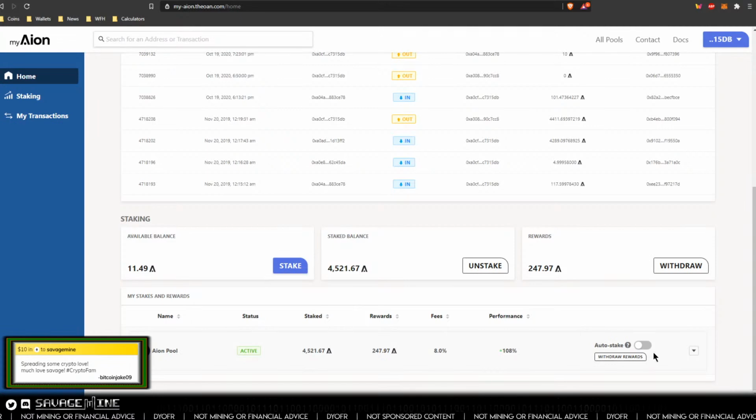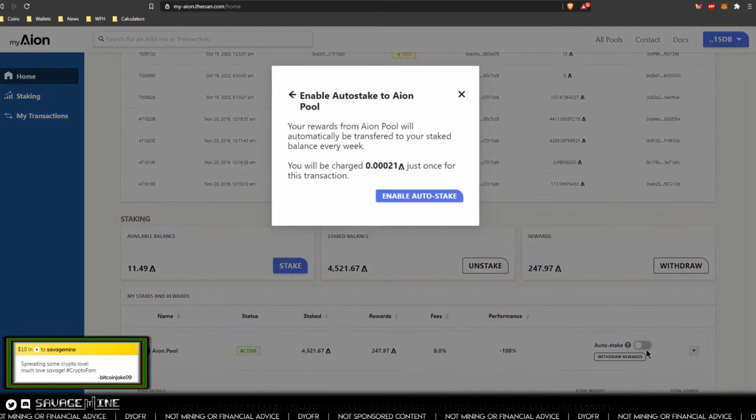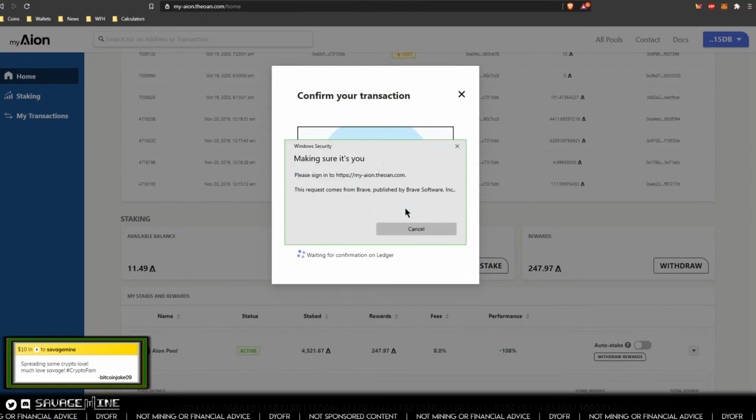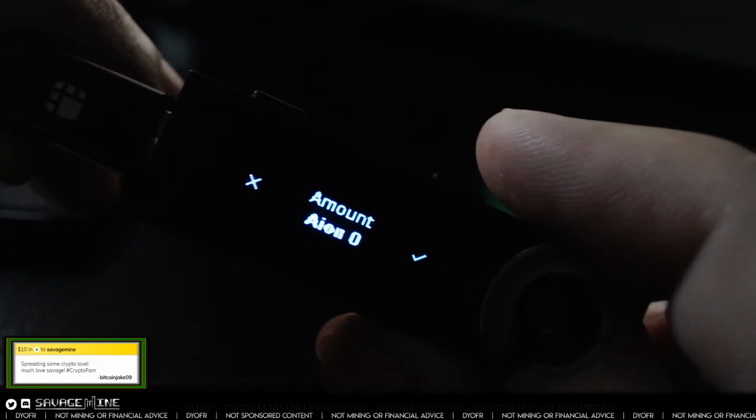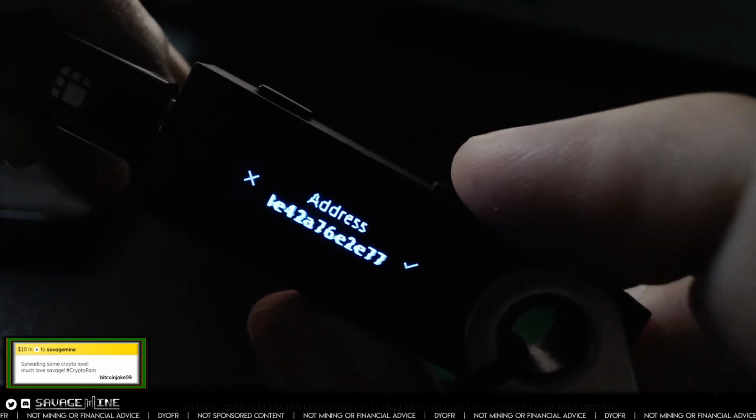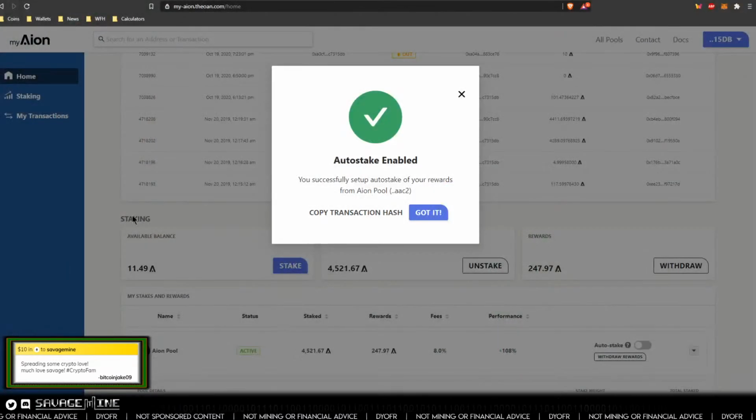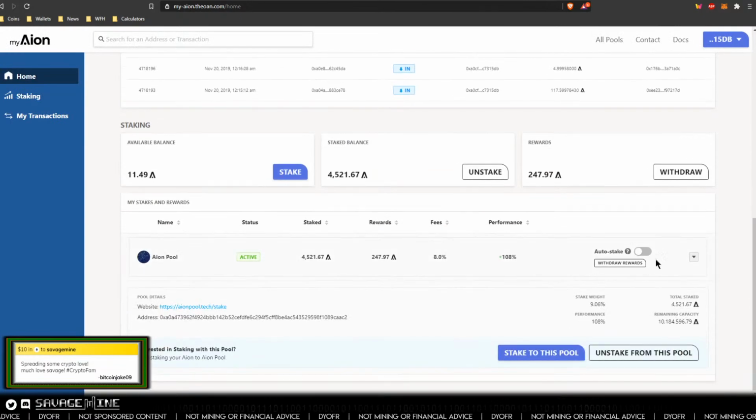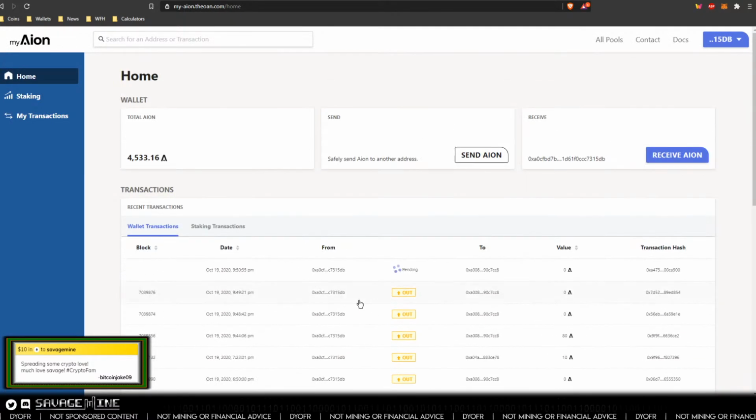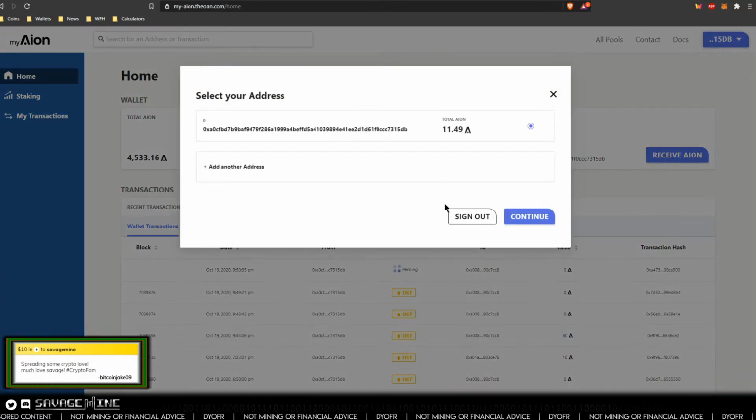There we go. We got unauto staked now. So let's go ahead and turn that back on. So again, we're back to, it says data present, amount, and that's asking about the address. So I click OK or click the check mark, and now it says auto stake enabled. Got it. So in a few seconds that'll probably switch over, and then we'll be back to where we started. All right, let's go back to the home page. I think I have to log off here or sign out.